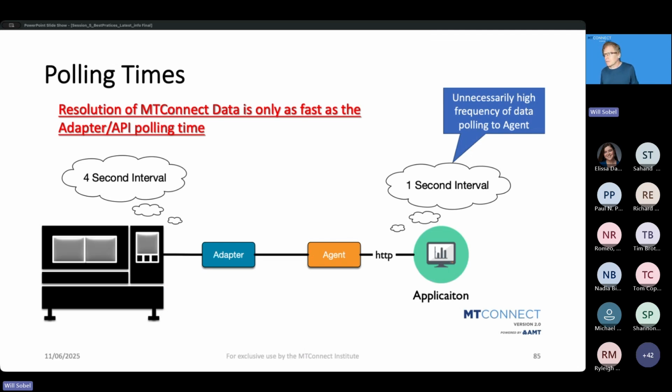This is kind of the best practices part of the talk. Another thing is polling time. As Neil showed yesterday, you can do intervals, so you can say, give me updates every second from the agent. If your adapter is only sampling the machine, polling it every 4 seconds, this is kind of useless. You're not going to get data any faster, because the source is 4 seconds. You can set this to 4 seconds; it's not going to make any difference.